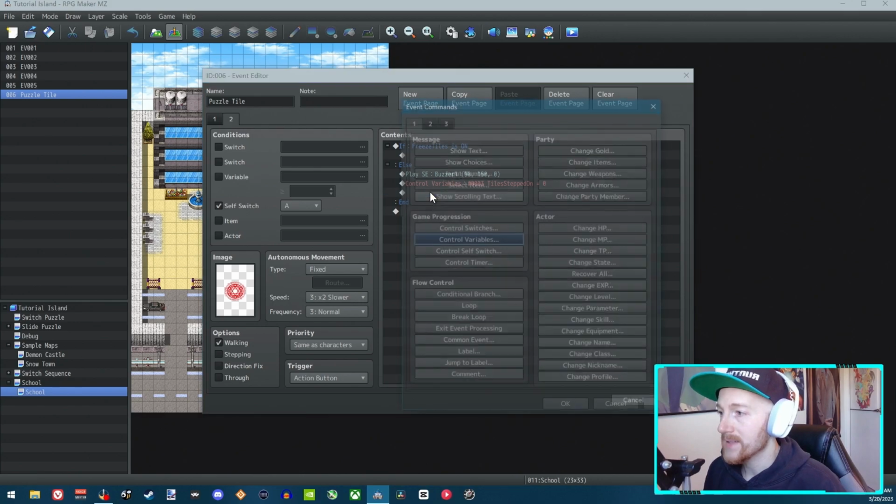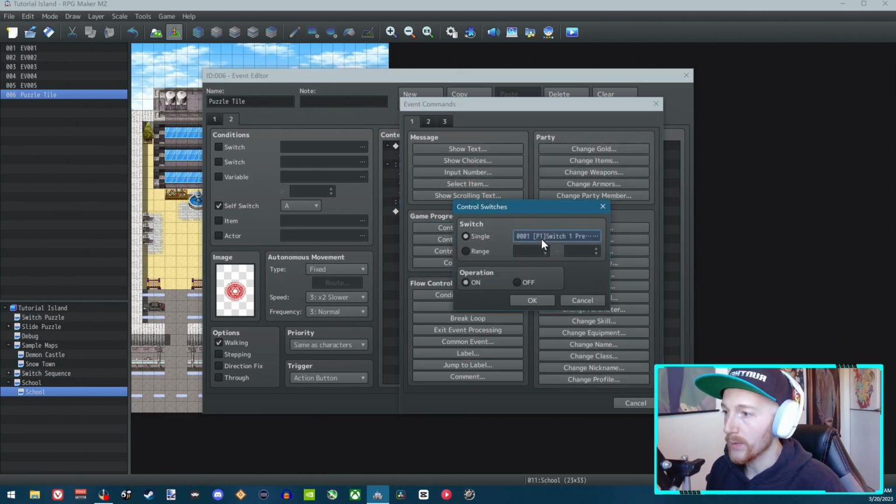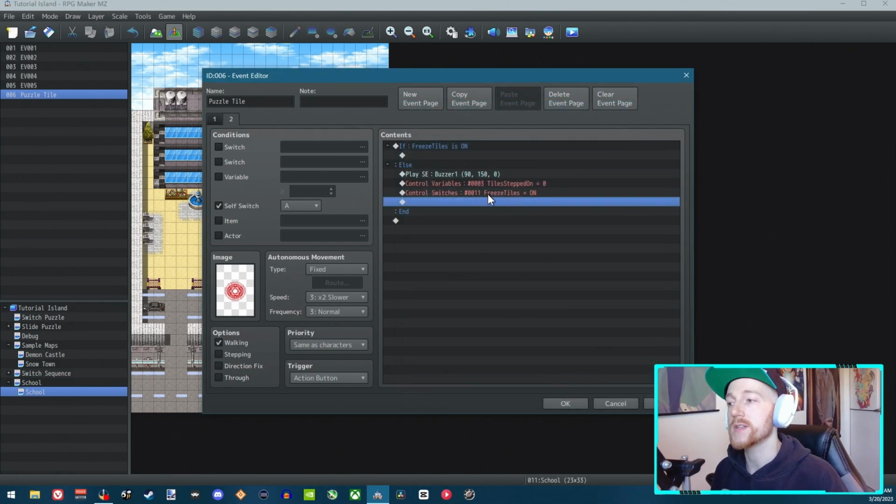And finally, the last thing we want to do is we want to control switches, and we now want to turn freeze tiles on. The reason we're turning freeze tiles on is because you're stepping on this more than once, you've made a mistake, and now we don't want any of the other tiles to change so that you can like cheat the puzzle or anything like that. So the puzzle is now frozen because you have essentially made a mistake, you've stepped on the wrong tile. And that's it for that page.